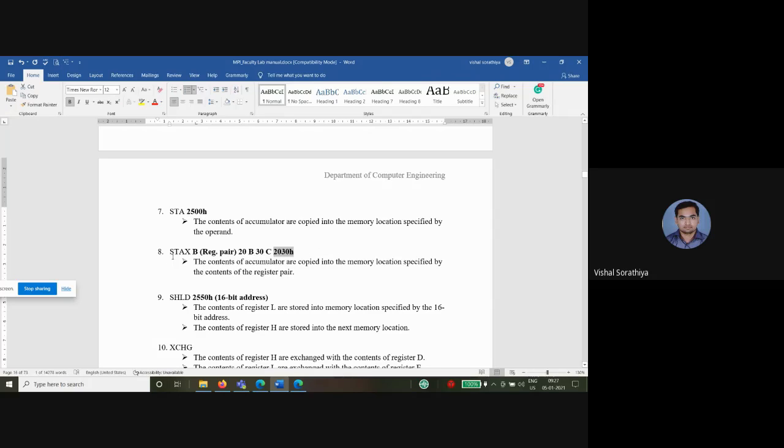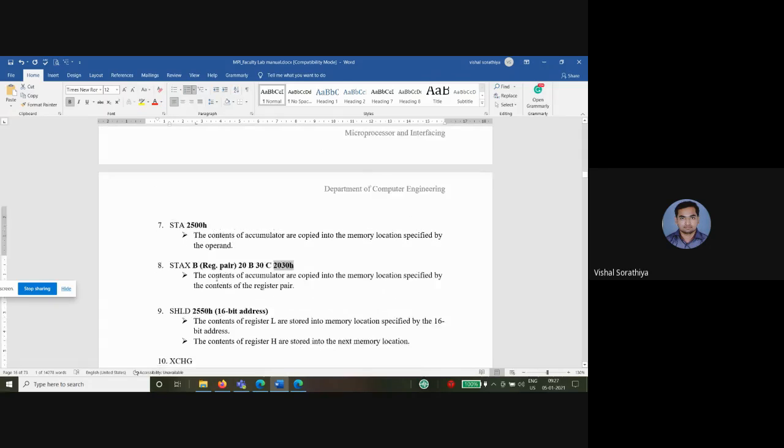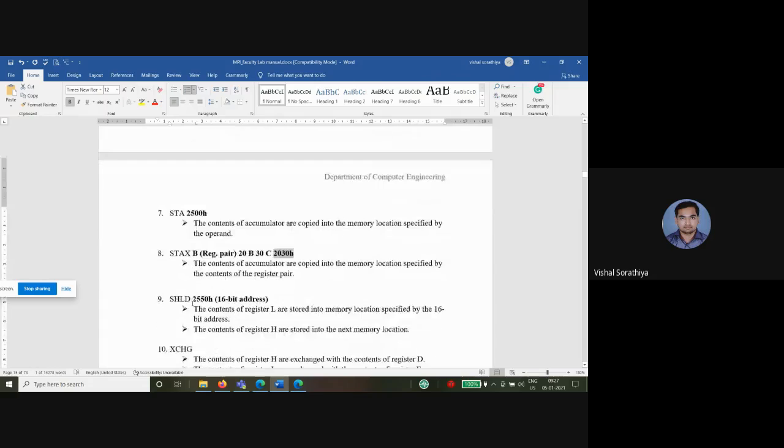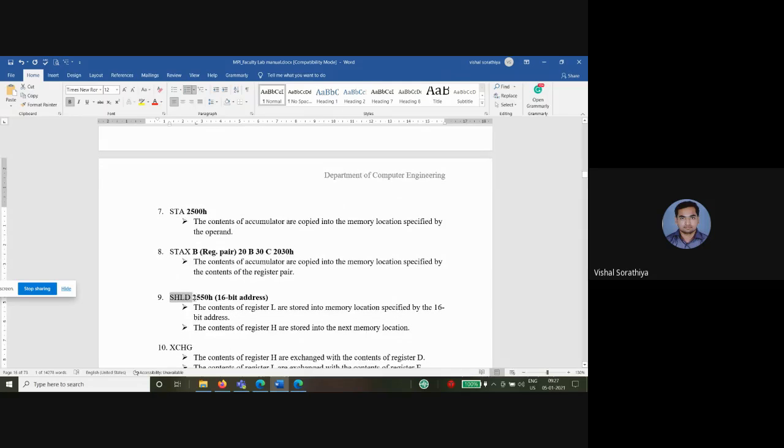Okay. So STA stands for store, LD stands for load. So that's kind of the opposite task as LDAX. So that is going to be done in STAX. Next, SHLD, which is the opposite of this LHLD. What SHLD will do? SHLD will do that whatever the number is written over here, 2550.